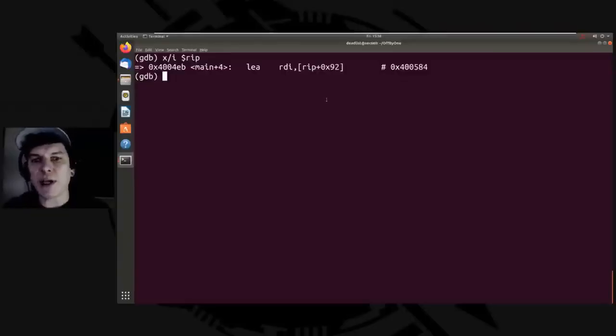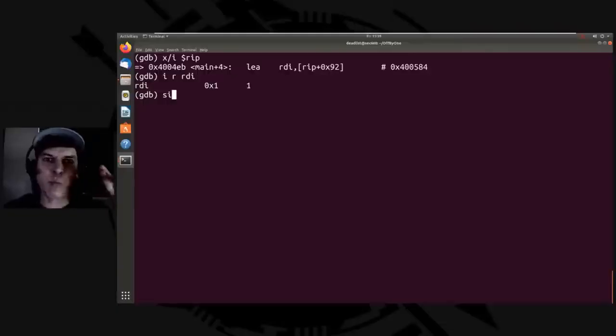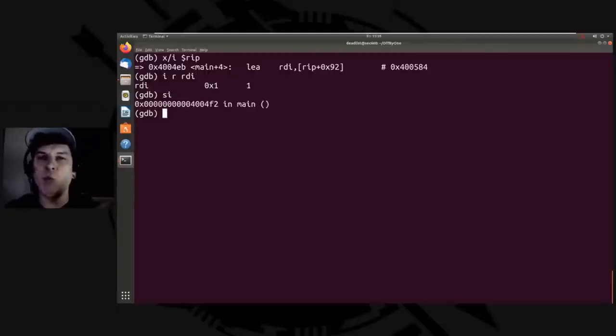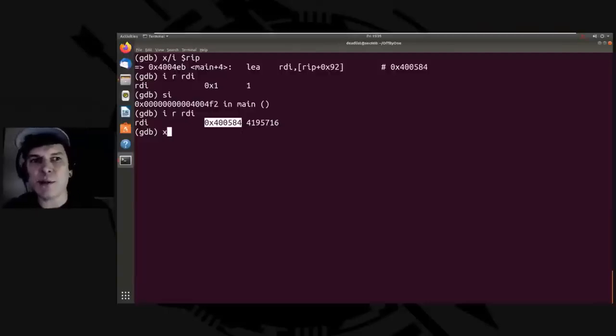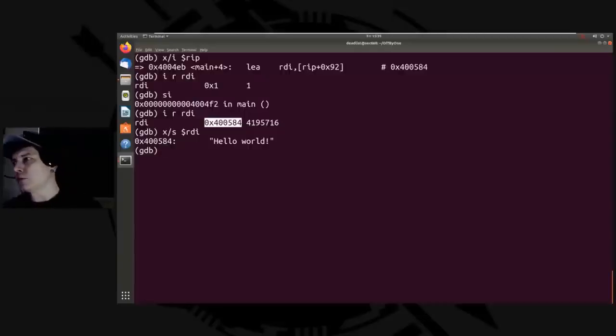So right now, if we look at RDI, so info reg RDI, 1 is in there. If I say SI, which sets something called the trap flag in the eFlags register and steps 1 instruction, we're 1 instruction further now. Now we can look at RDI and you can see what's been loaded in there. Is that address that we expected to see. That's likely going to be a string from the data segment. So we could say examine as a string RDI, and it says hello world. So hello world is the string that we know is going to be printed out to us.